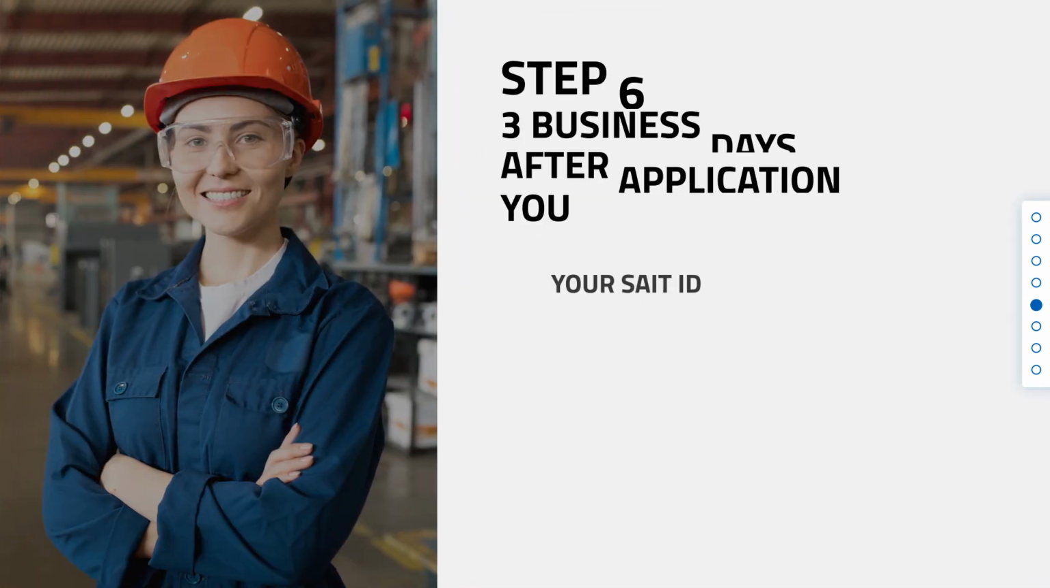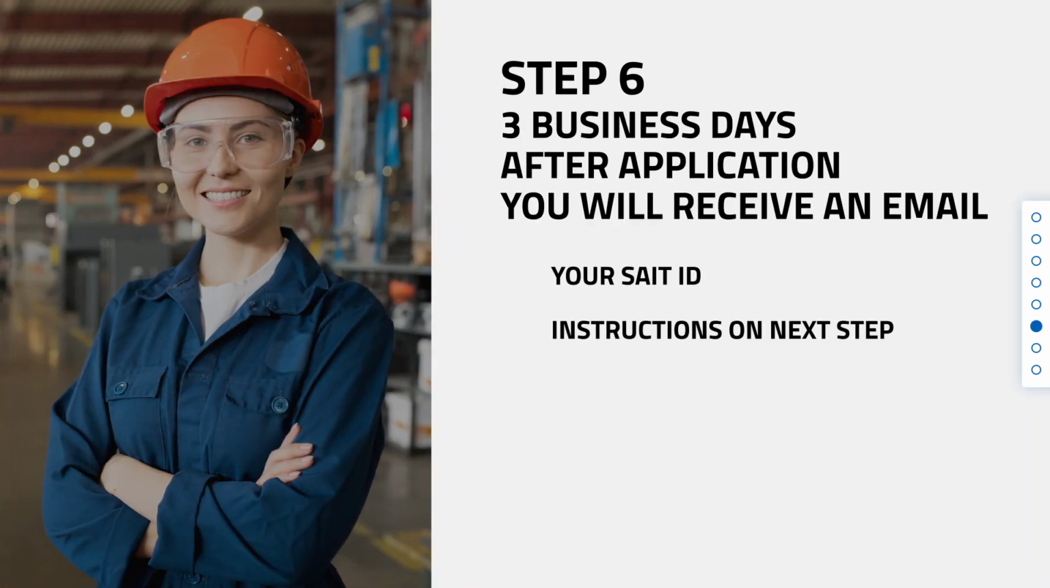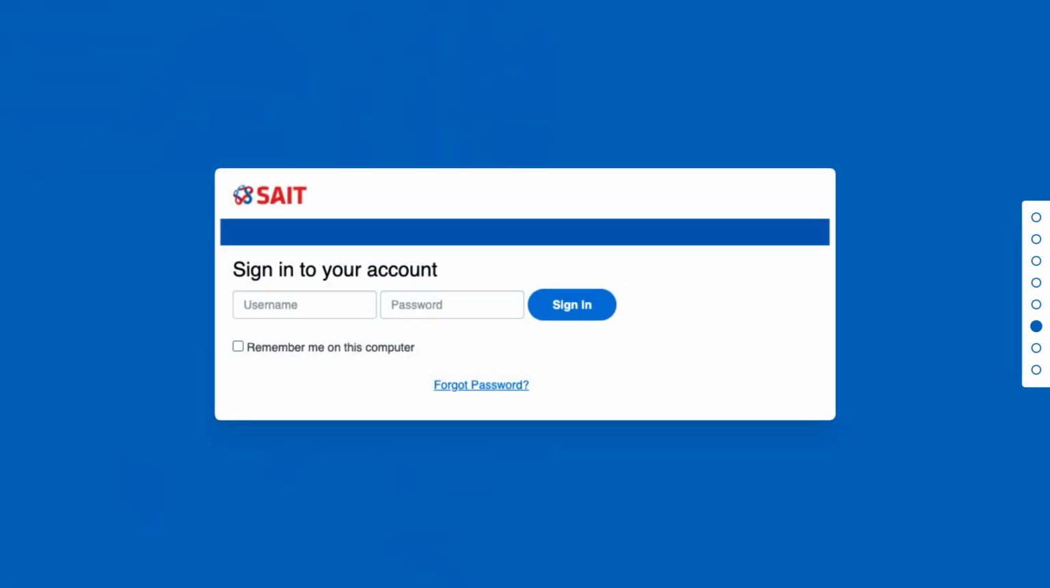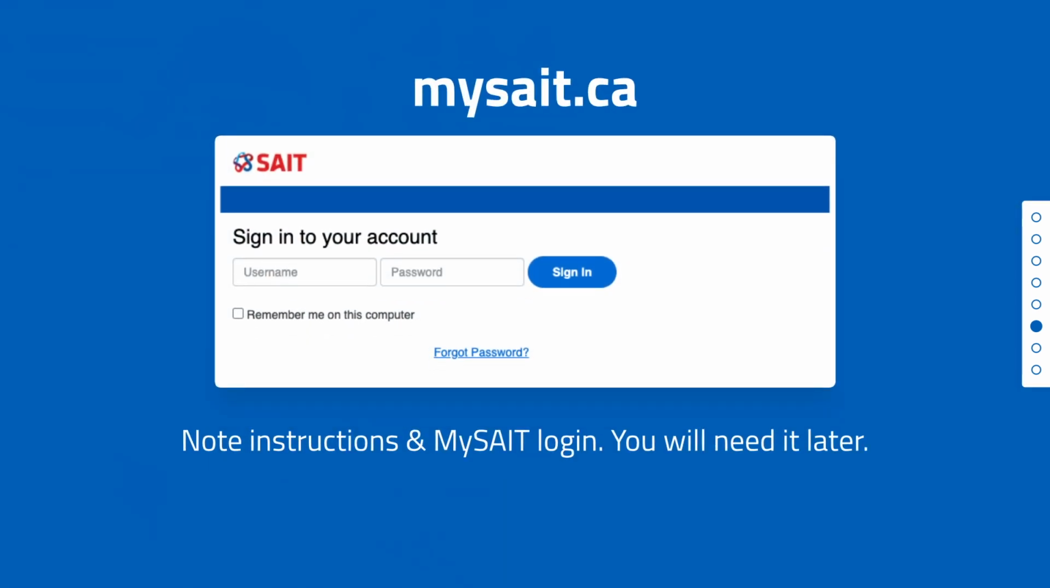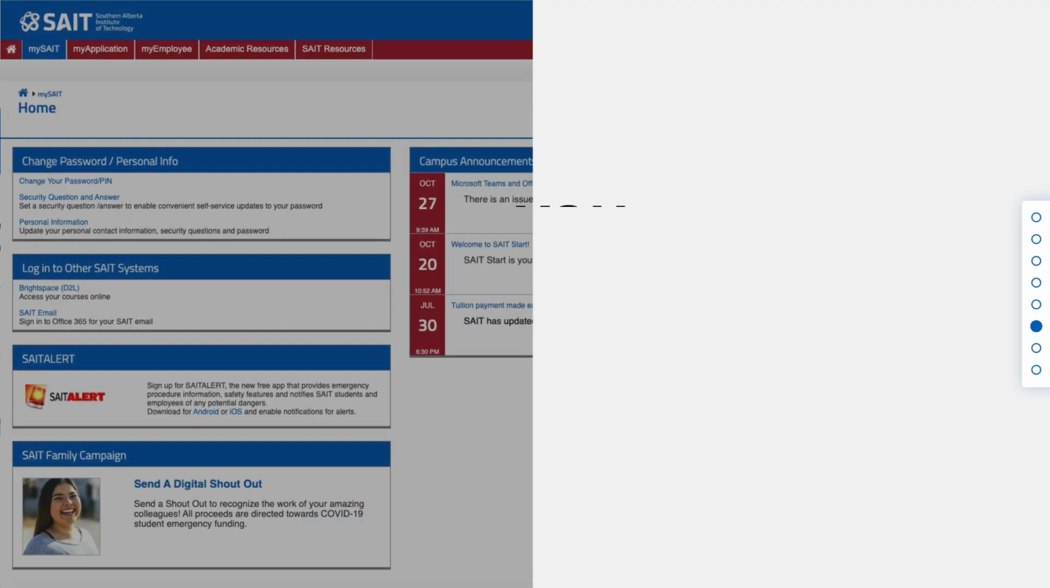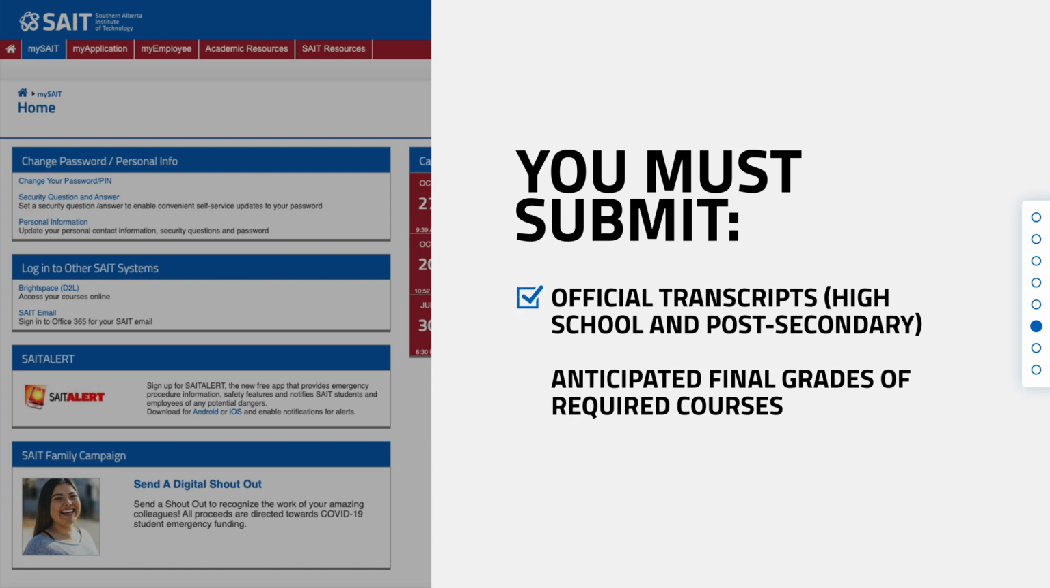You'll receive an email roughly 3 business days after submitting your application and paying the fees. It will include your SAIT ID number and instructions on the next step, which is the submission of transcripts through MySAIT. Make sure you remember how to log into your MySAIT account, as it will be a critical tool for you in the future. The documents you must submit as part of this include official transcripts of all your completed education, both high school and post-secondary, and anticipated final grades for any courses you intend to complete and which are required for admission to the program.